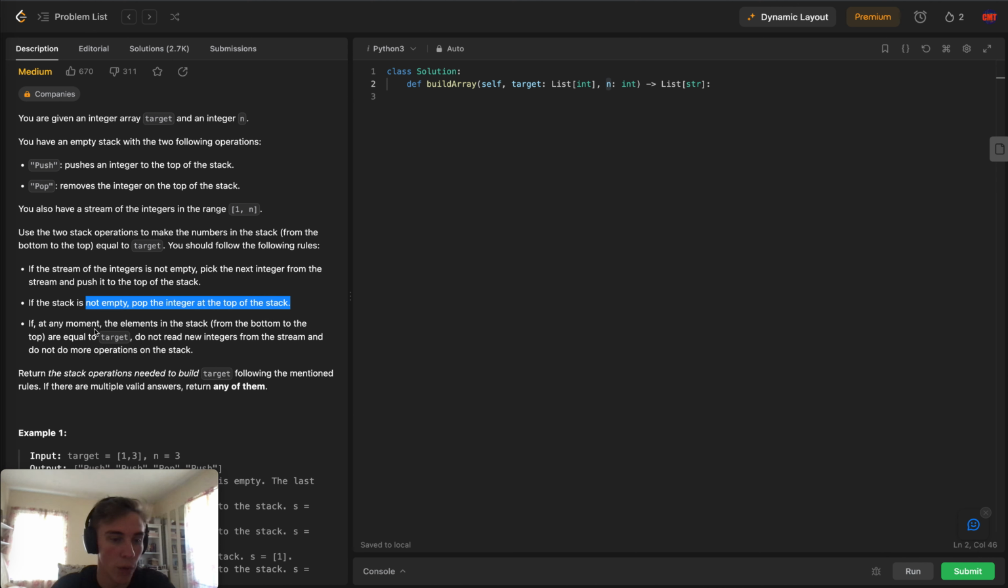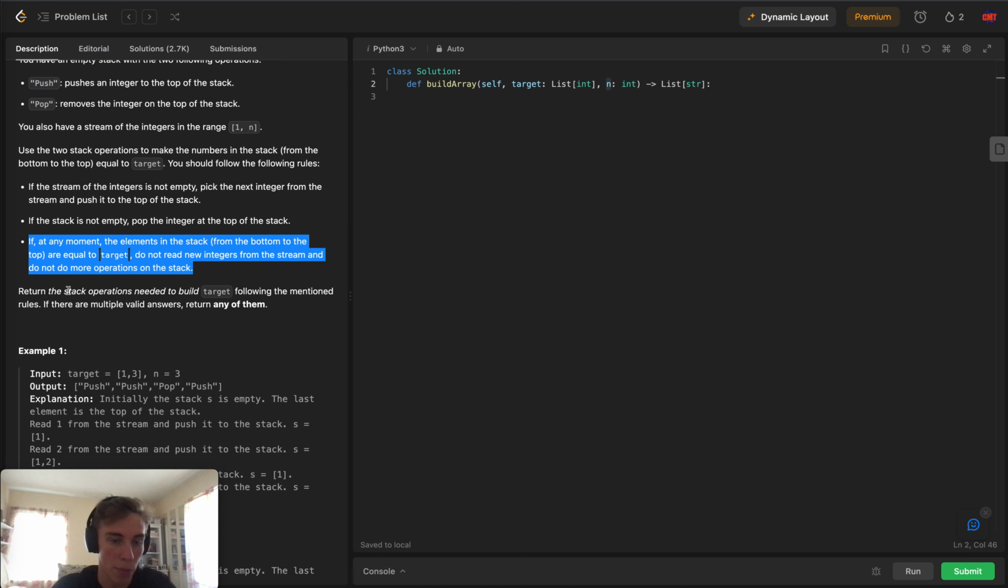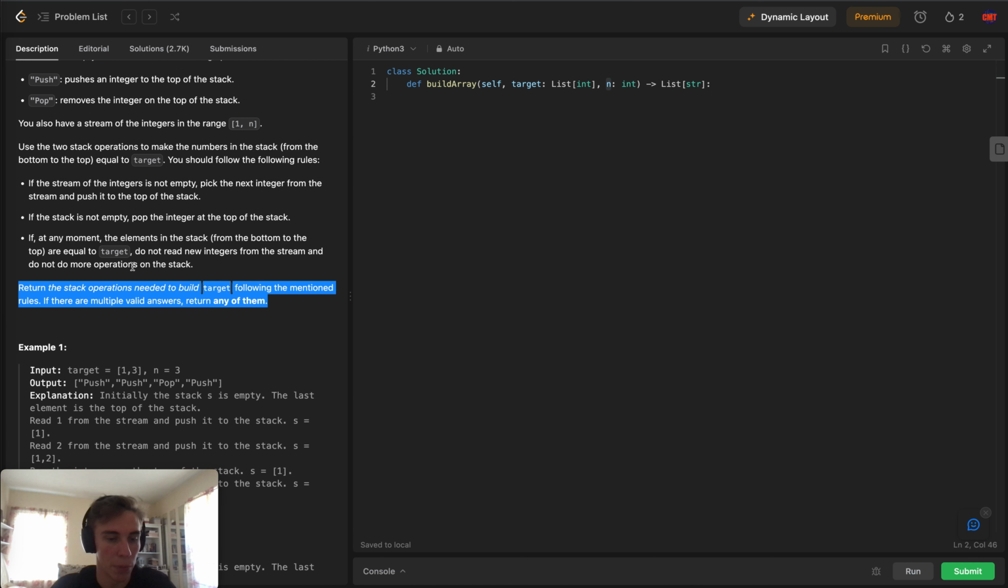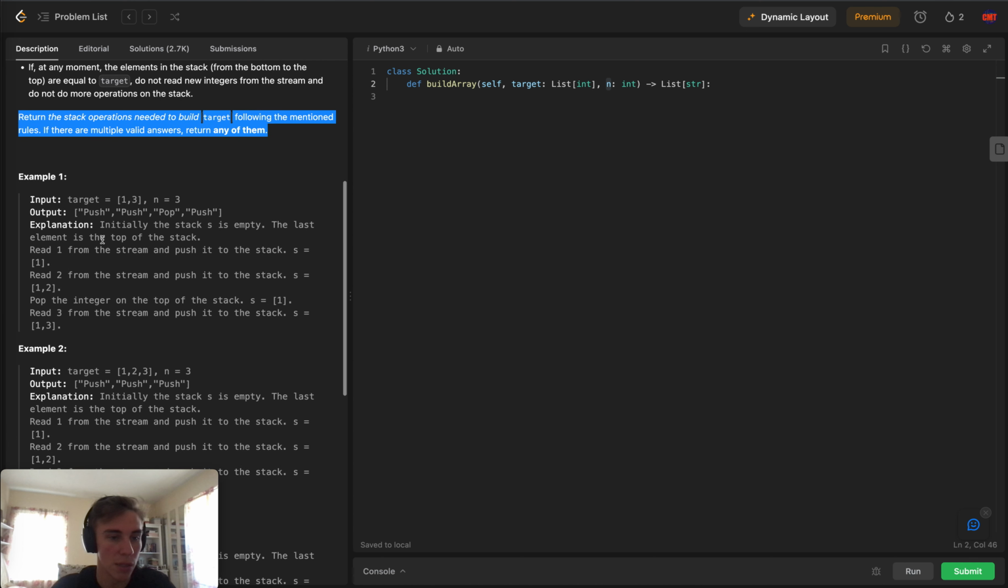And if at any moment the elements in the stack from bottom to top are equal to target, do not read new integers from the stream and do not do more operations. So at some point, if target is equal to the stack that we currently have, simply stop the operations. Return the stack operations needed to build target following the mentioned rules. If there are multiple valid answers, return any one of them. I don't know how there would be multiple answers, but let's look at some examples.